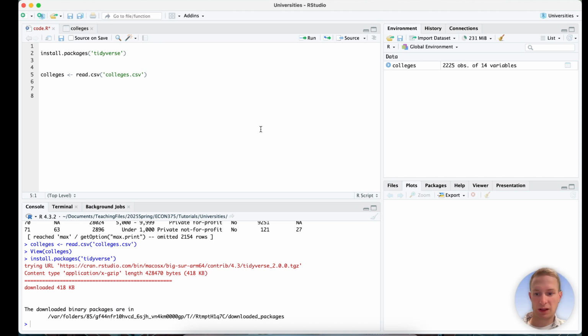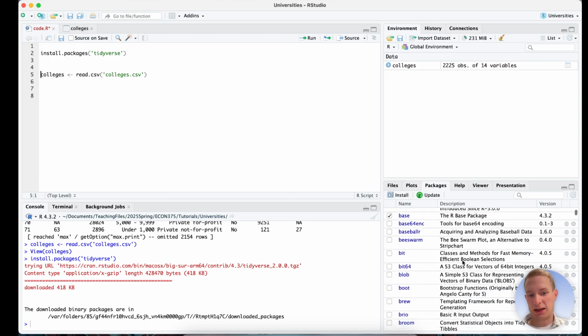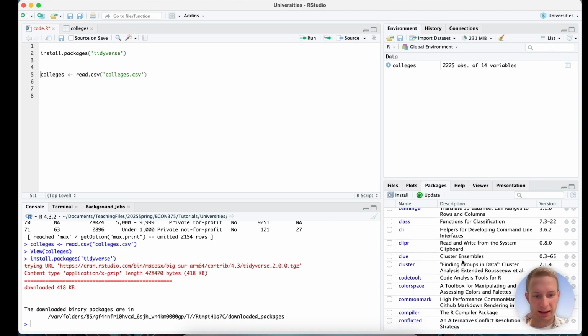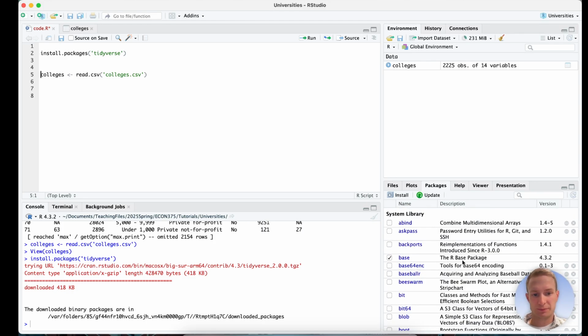Okay. It says, great, we just downloaded it for you. Cool. And in fact, if I click on packages down here in the bottom right, it will show me all of the packages that I've ever installed. Many of these I've forgotten what they even do, but indeed, here they are. And Tidyverse is one that we will want. All right, next.